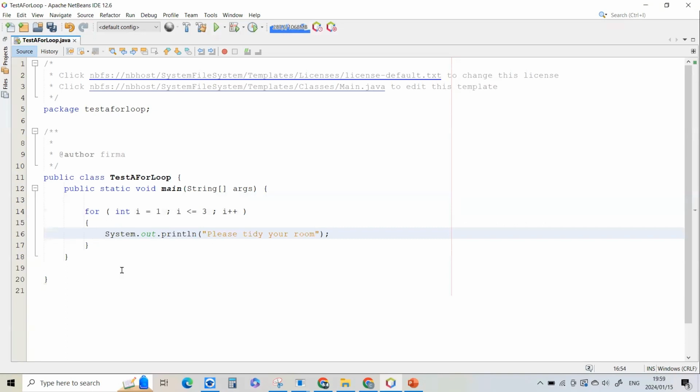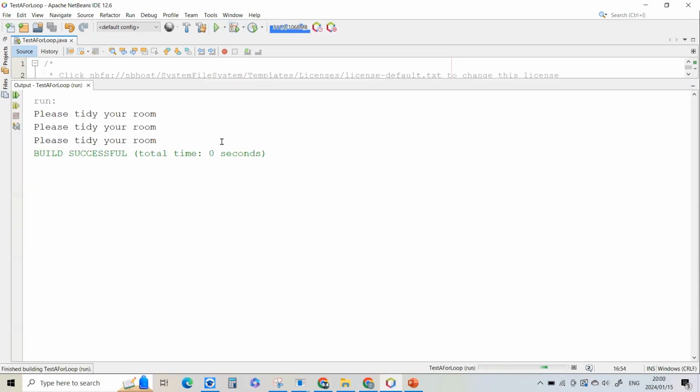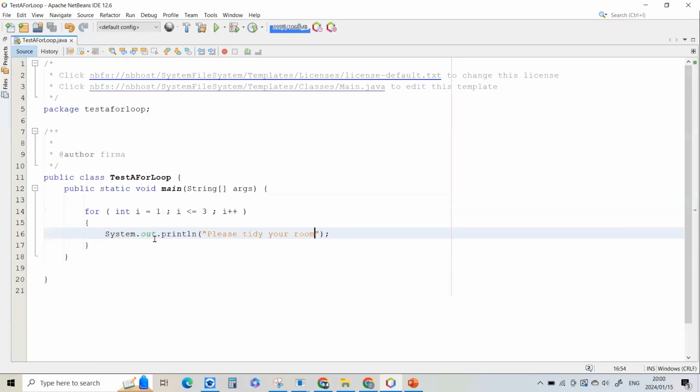Let's look at how the for loop works. I'm going to run it quickly for you here, and you will see that it prints, please tidy your room, 3 times, even though over here we only have 1 print statement. And the secret is in the first line, and that is called a for loop. So let's look at exactly what the for loop includes. I've made a little PowerPoint for you here.